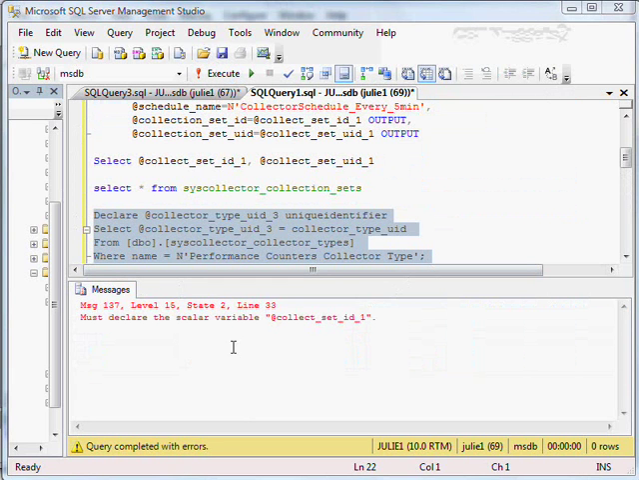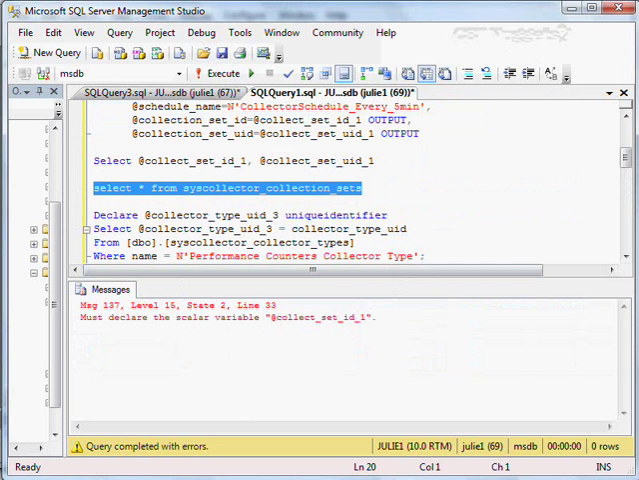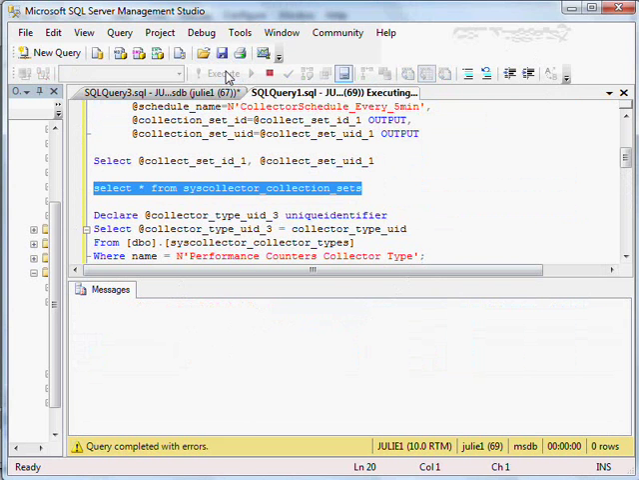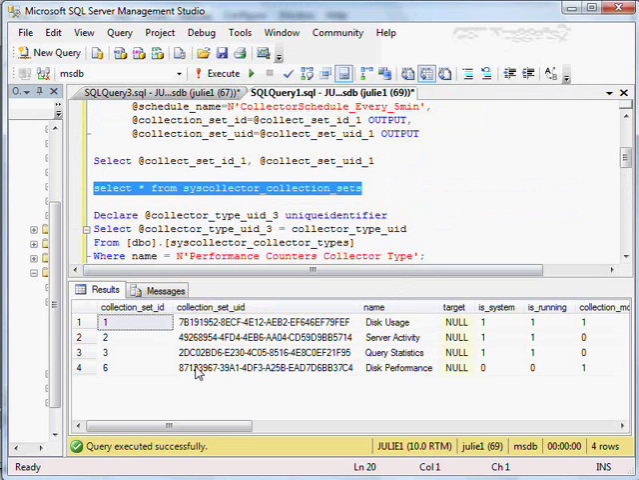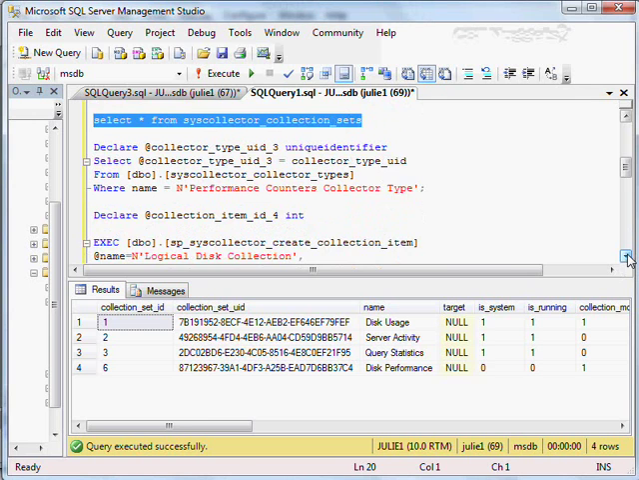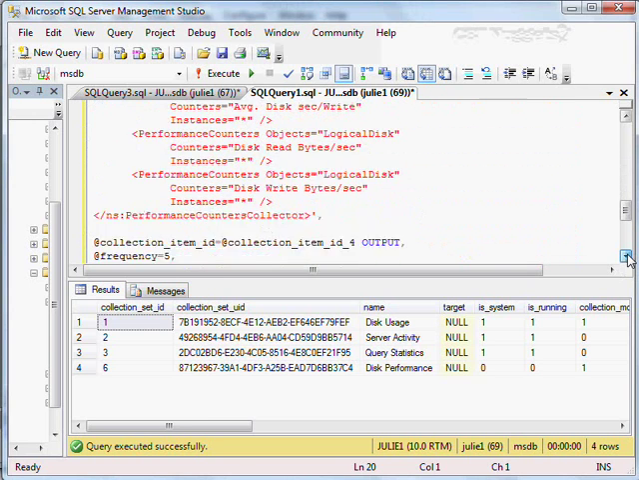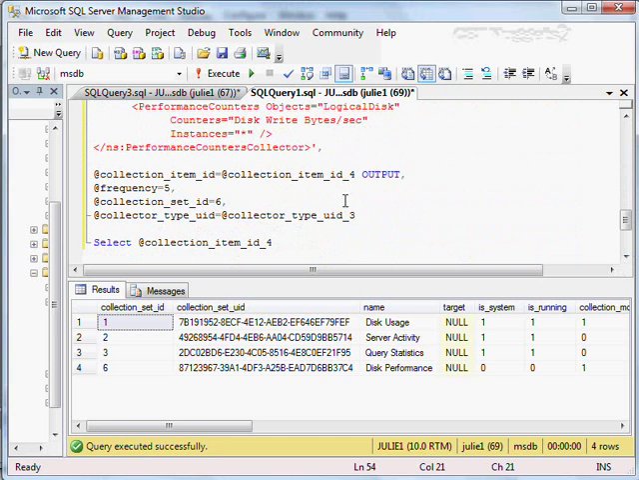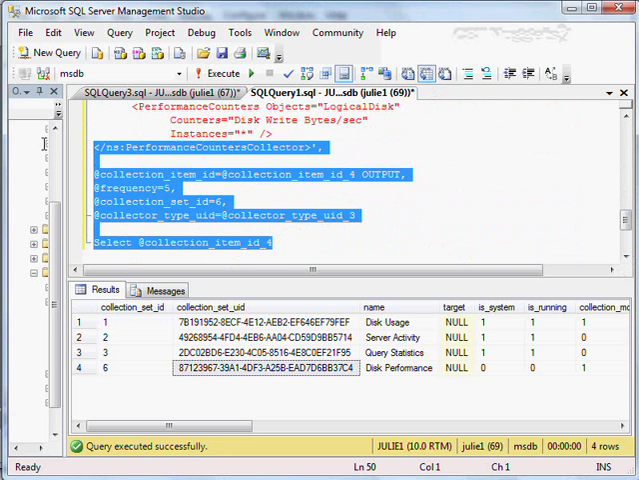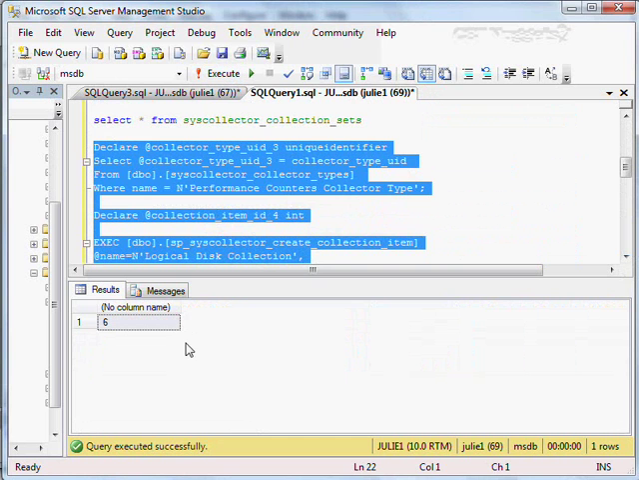So it gave me a little error here saying that we need to declare the scalar variable of collection set ID. What we can do here is actually issue this statement again to obtain that information. Okay, so this is our set that we created, and the ID is 6, so we can just directly plug that in. Let's scroll down here a little bit. Okay, so now let's re-execute this again. Okay, so there it is right now. So the item is number 6.